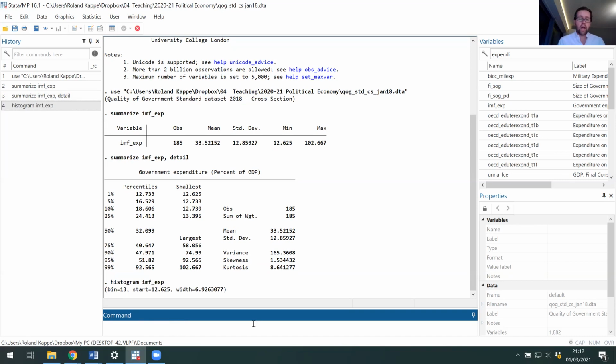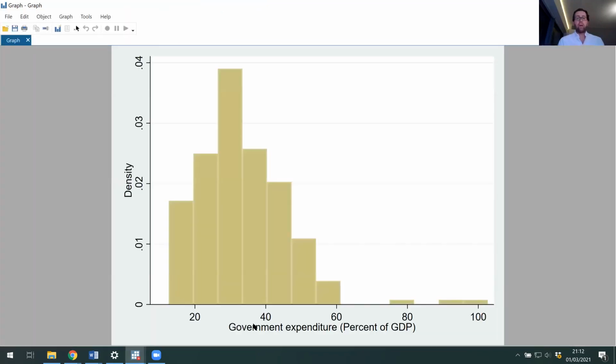And what that gives us is basically a histogram, which tells us that most countries fall in this 30 kind of range, right? There are very few countries with a government expenditure level as a percentage of GDP over 50 or 60 or so. There's a few outliers on the right, and it is obviously censored at 0. So that's a more informative piece of information, and we could modify this as well.